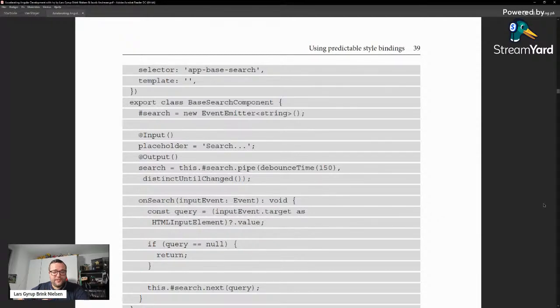Which is a kind of strange feature of most programming languages, that private members can be accessed by other instances of the same class, which is kind of strange when you think about it. I don't think that's the case with JavaScript private members, but I'm not 100% sure. Okay, so we have a private search event emitter that will emit a string at some point.